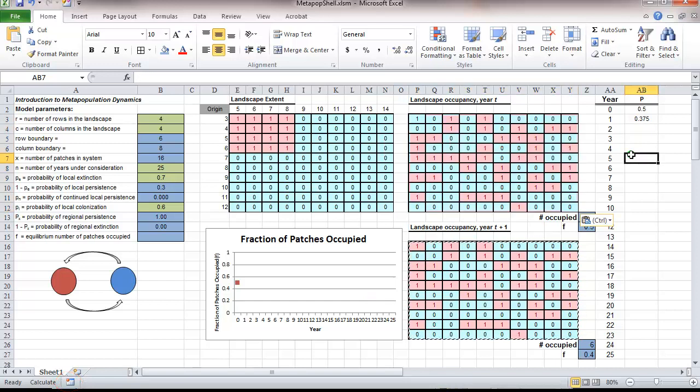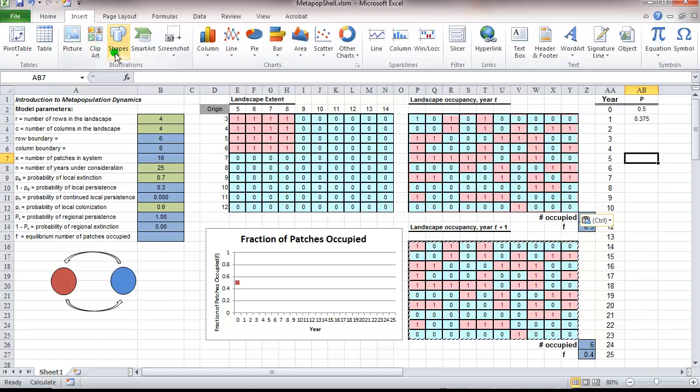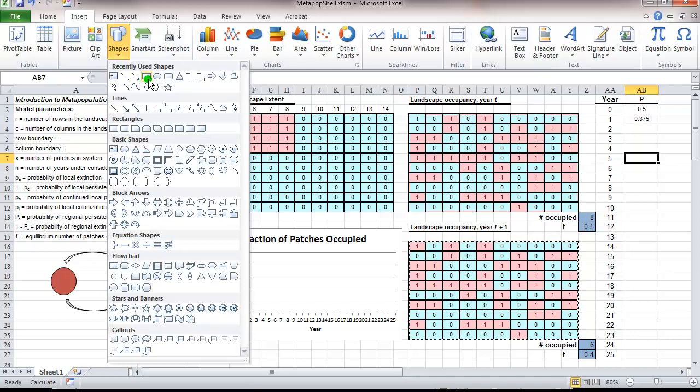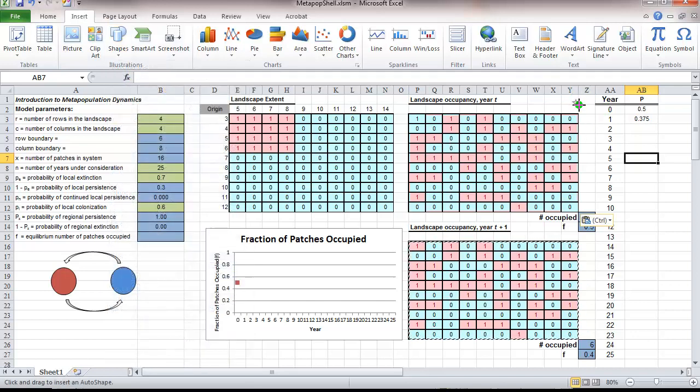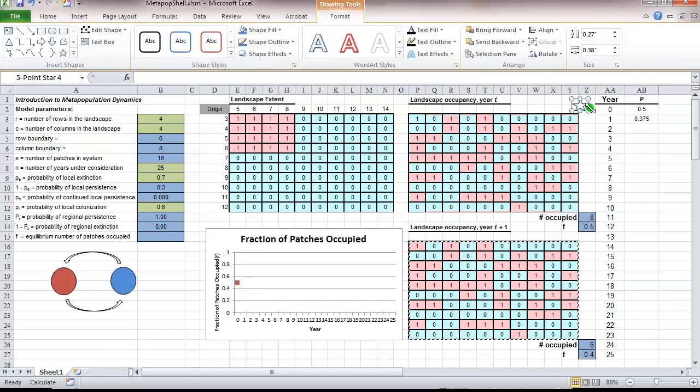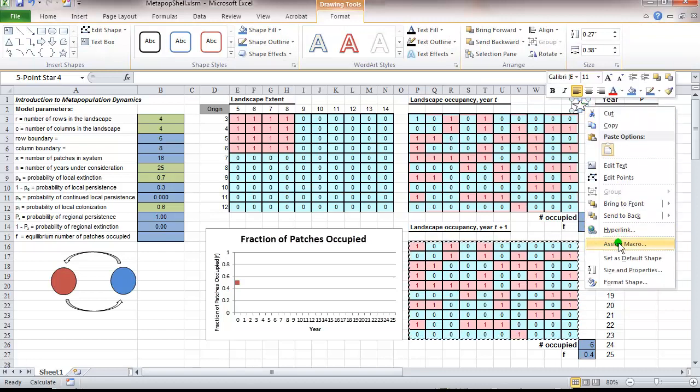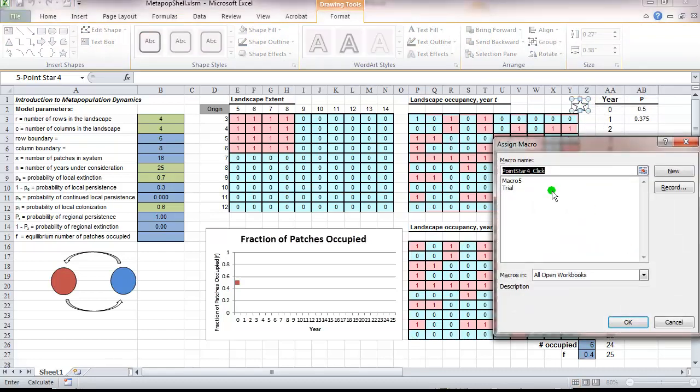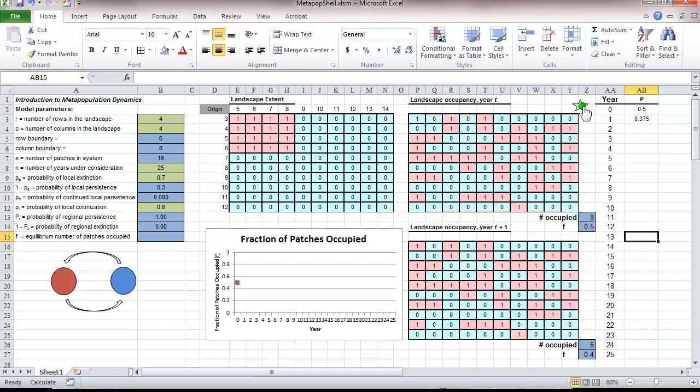And we can add a button to our spreadsheet to simulate these dynamics through time. And you can choose any kind of symbol or button that you'd like to. So if we choose a little star here, I can tag this star to the macro that I've just created. Mine's called Macro 5. And now if I press this star, we're going to be simulating these dynamics through time.